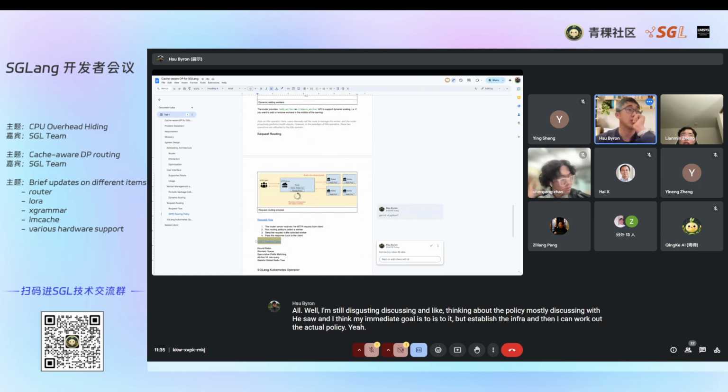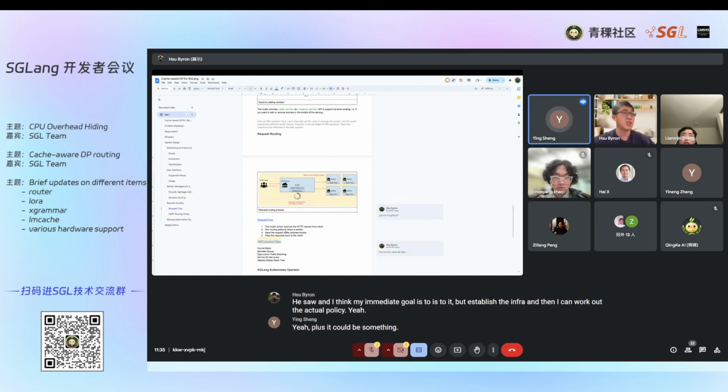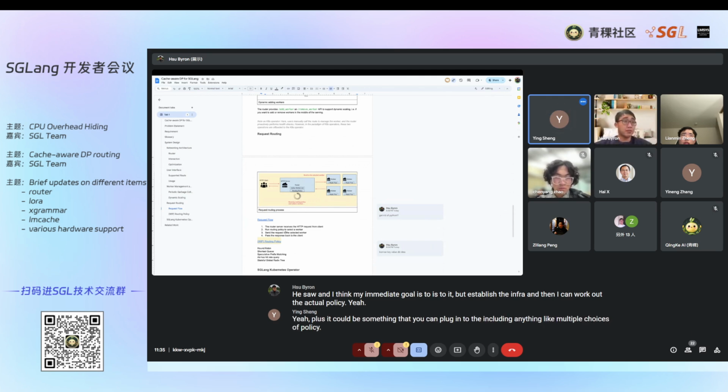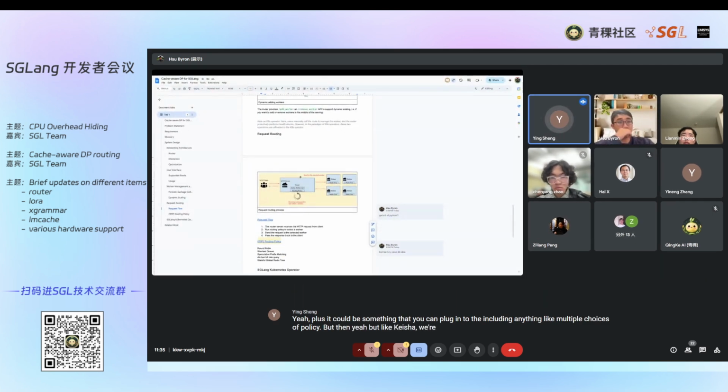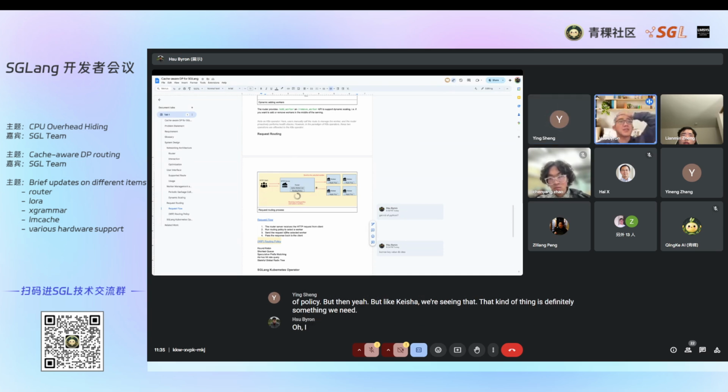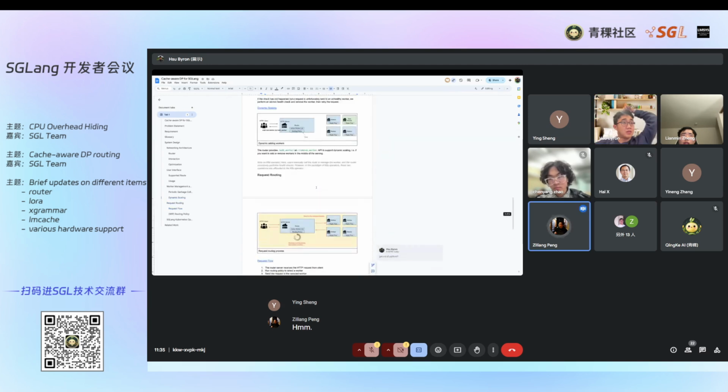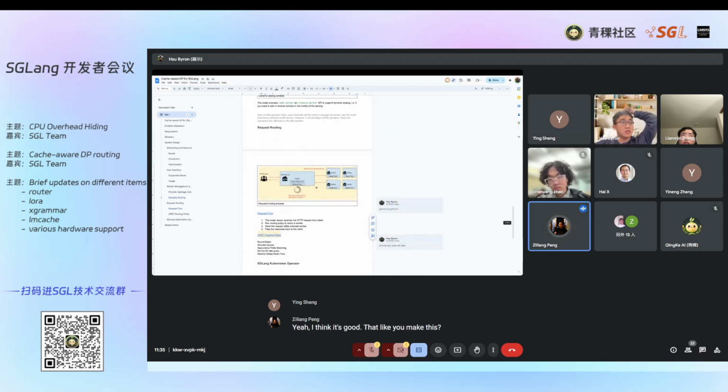Yeah, policy could be something that you can plug into the infra, and you can have multiple choices of policy. But the cache-aware thing is definitely something we need. Yeah, I have some idea. I think it's good that you make this pluggable, and this could get quite sophisticated over time. Yes. I was just wondering what your first version of the policy is. Round robin.